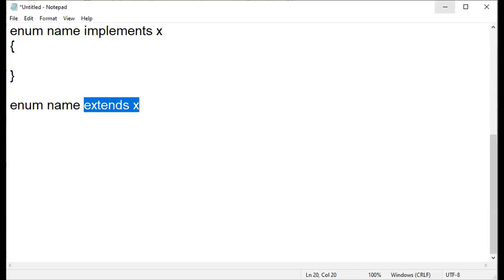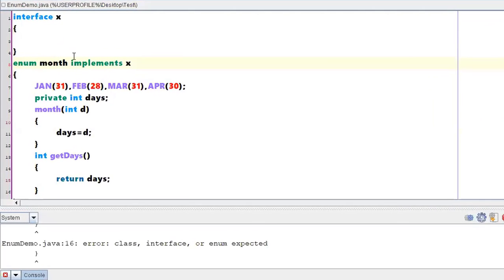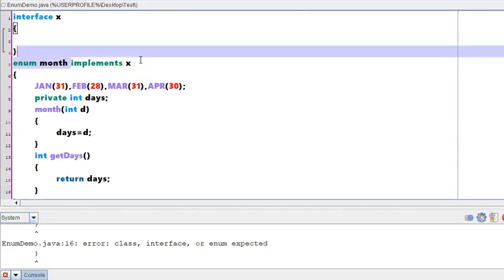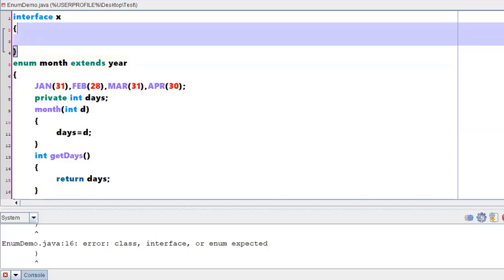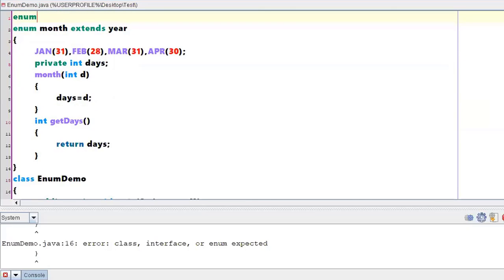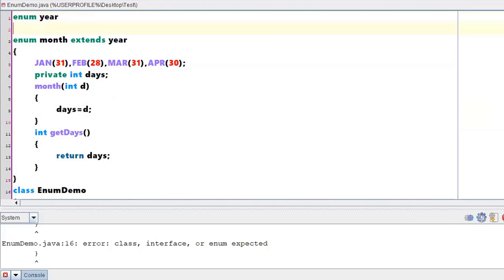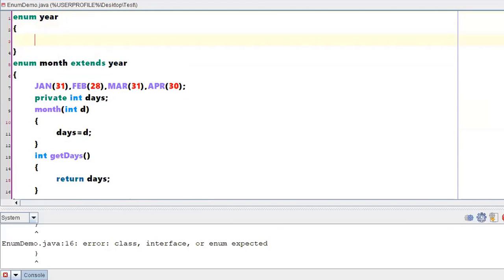One second, am I contradicting the statement given to Garima? I just wanted to check enum extension. Extends one more enum called, say, some days. Let it be some year. Enum year. I just wanted to check whether an enum can extend an enum or not.